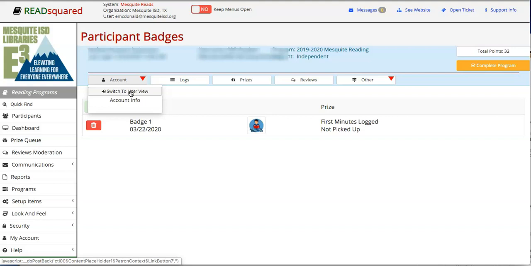So ReadSquared has 2 very different applications. One is the dashboard, the administrative dashboard, which is what you will see when you log into ReadSquared. The other is the actual app where students record their minutes, and that's what students will see. So teachers are in the dashboard, students are in the actual ReadSquared app.